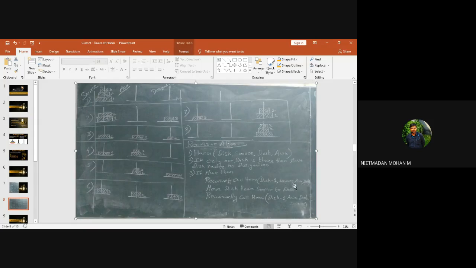How this function will work, I am not going into depth. From the exam point of view, you just remember these 3 steps and you can write them in your exam. Clear?